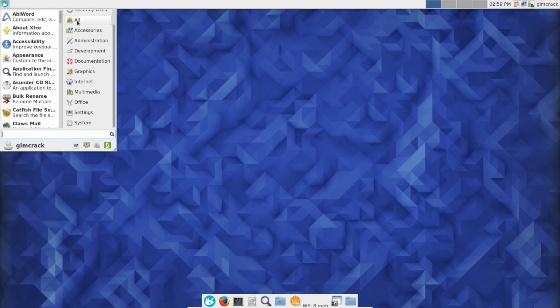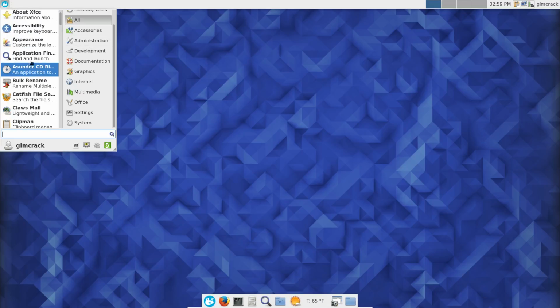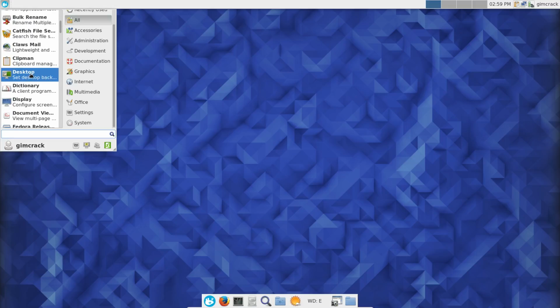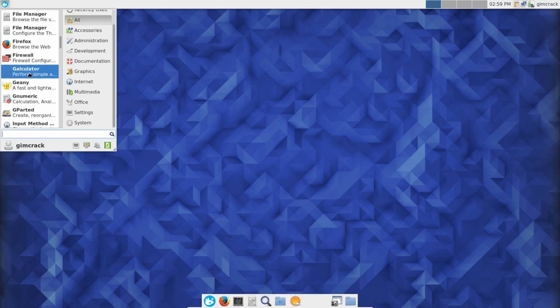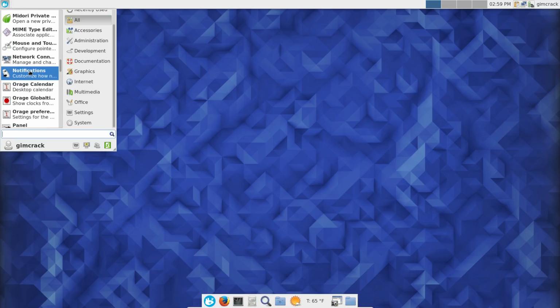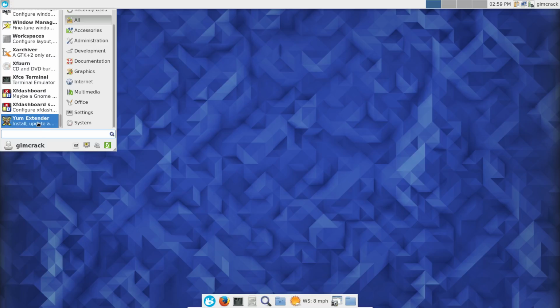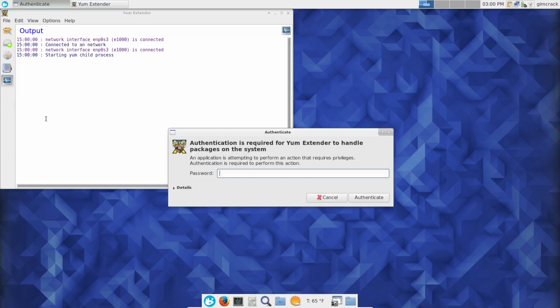So we'll go ahead, and these are just the defaults, everything that's installed, other than what I installed on the Firefox. And I'm going to show you, we do have a GUI package manager, which is the very bottom one, called Yum Extender.